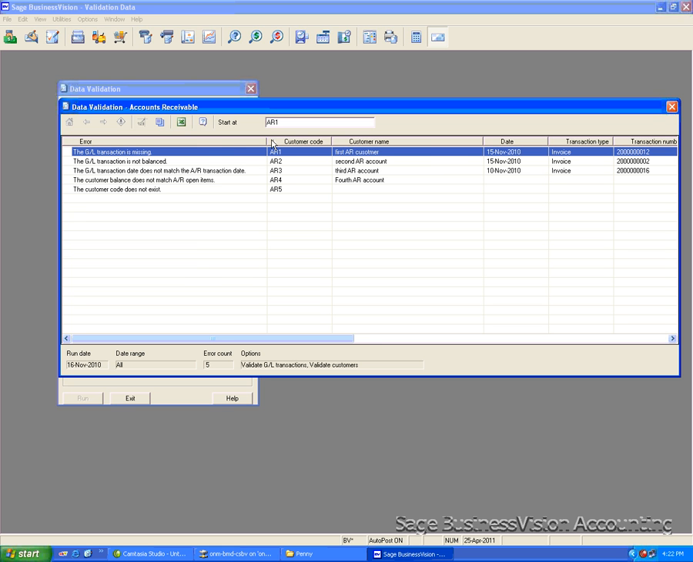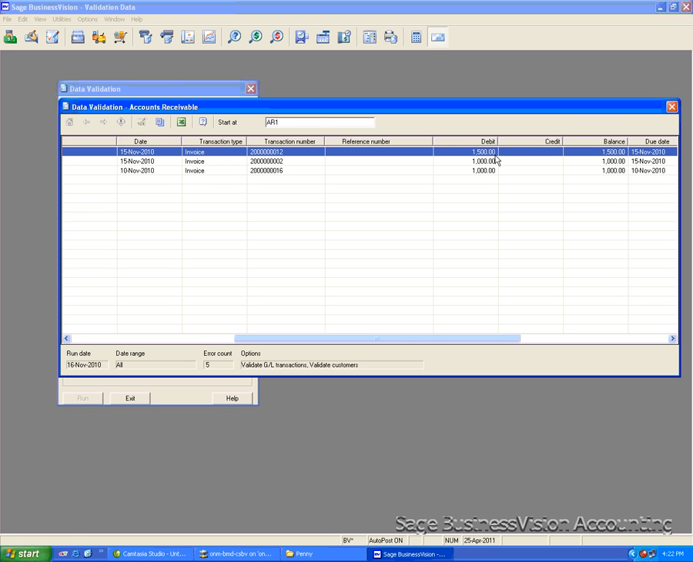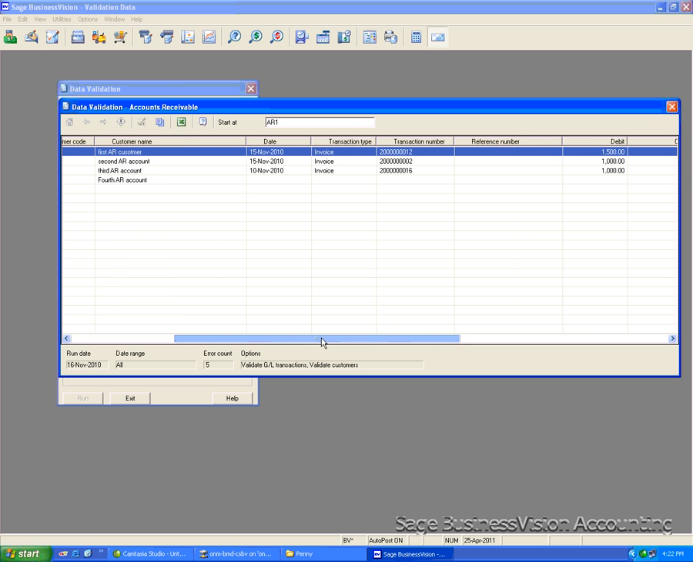This is a nice little thing. Remember, these columns are flexible. You can move them back and forth so you can see all your information. Customer balance does not match the AR opening balance, and the customer code doesn't exist. These are your customers, their names, the date, the type of transaction, transaction number, the debit or credit amount, the balances on them, and the balance due. So scrolling over, you can get more information from there.